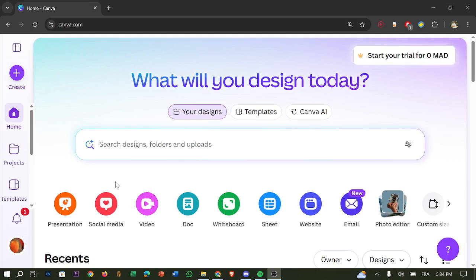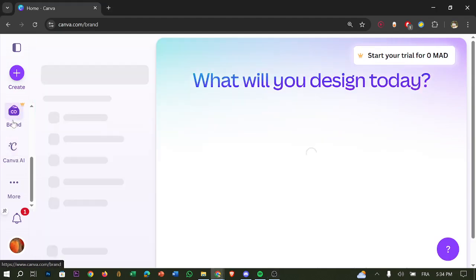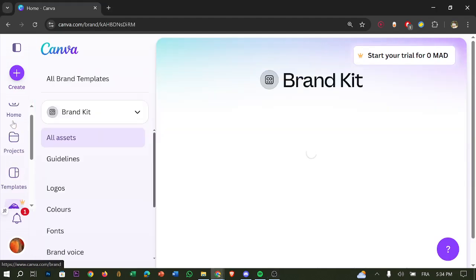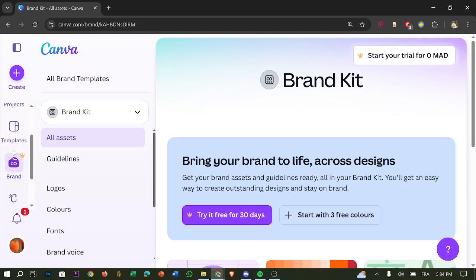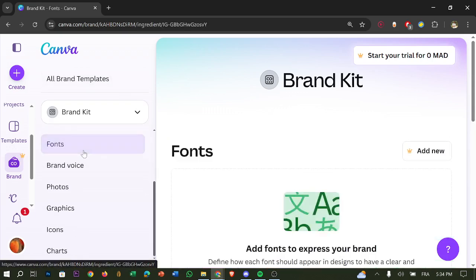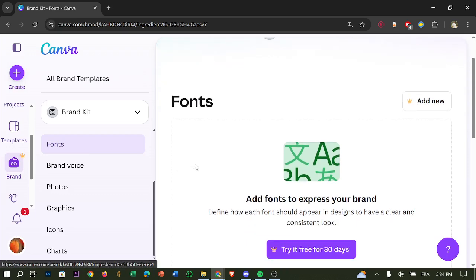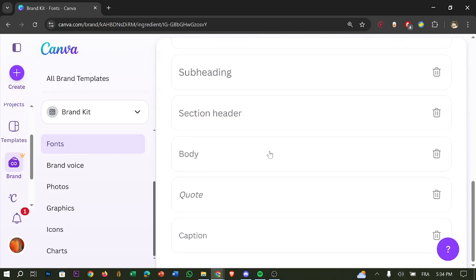Okay, so first thing first, open Canva and log into your account. From the home page, click Brand or Brand Kits in the left sidebar. Okay, so as you can see, you have to have a Canva Pro, so you have to pay. Okay, so now scroll to the fonts section. Okay, tap it. Look for brand fonts. Okay, and this area stores your uploaded fonts.